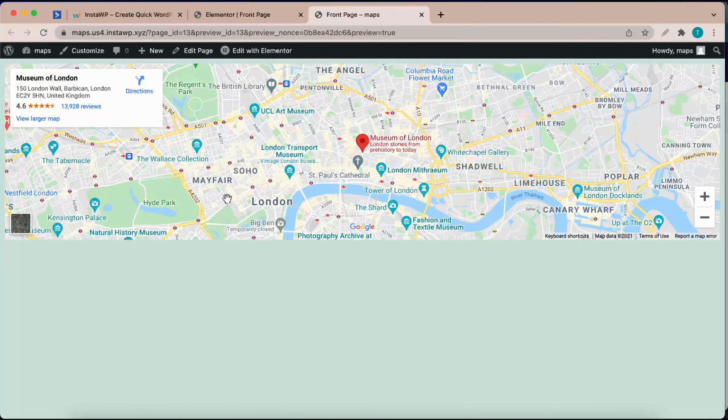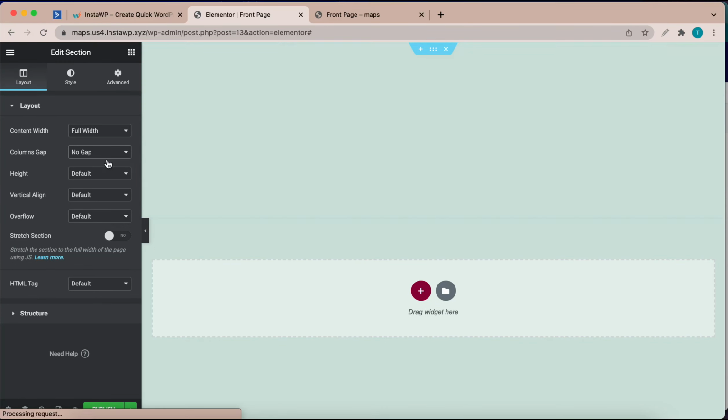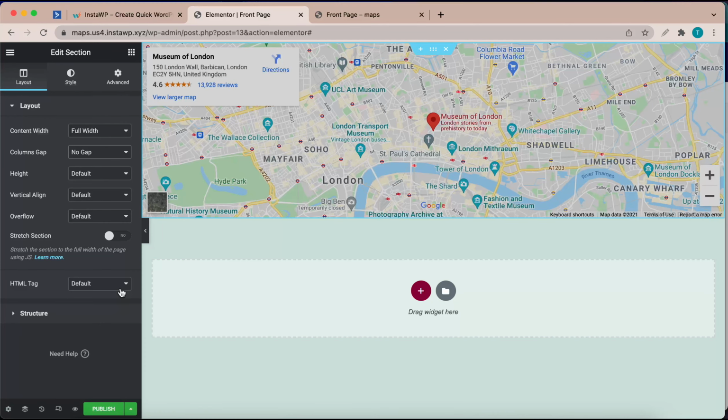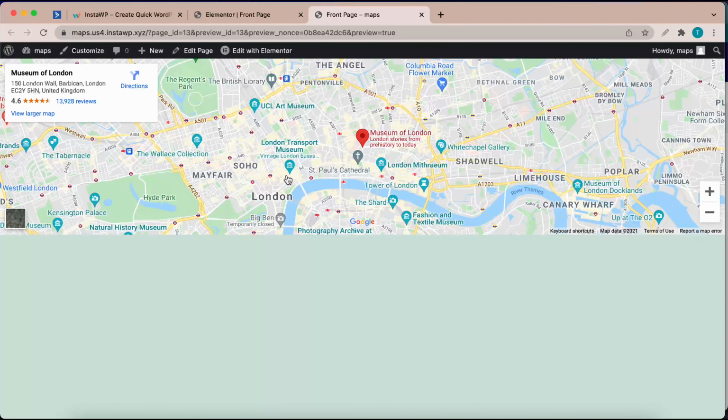Okay, now it's larger, but it still has some space on the sides. So let's change the columns gap to no gap. Let's preview again. Okay, so it's now edge to edge.